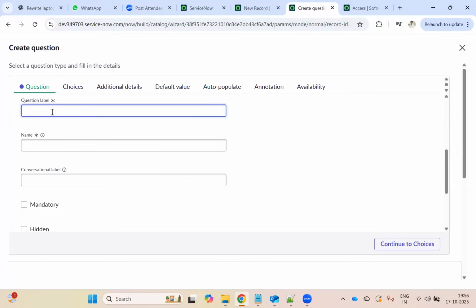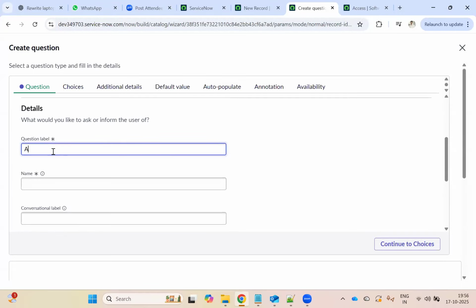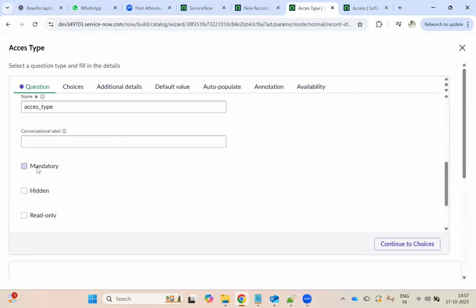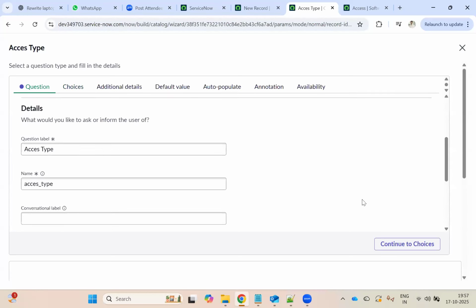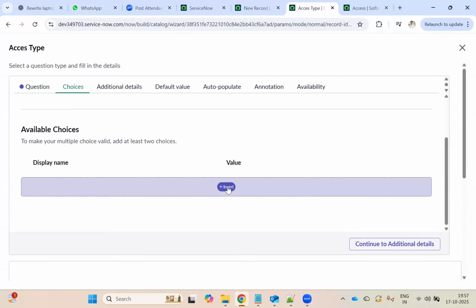So I am creating question label is here. So what is the question label I am creating? So access type. Okay. Name also I'm putting access. We control that access type. So is it mandatory or non-mandatory? You can select mandatory, correct? So then create a choices. You want to include a none? Yes, correct. So you need to include a none.